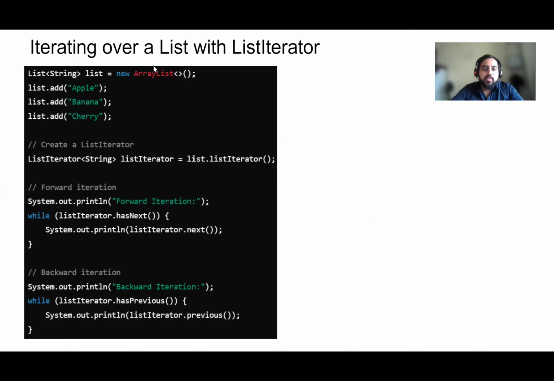Here I'm using a ListIterator for iterating a list. I created an ArrayList where I added the values apple, banana, and cherry. I call list.listIterator(), which gives me an object of type ListIterator. This ListIterator is only for the list type of collection. First, I need to do a forward iteration, so I use a while loop. I check if there is an element present using listIterator.hasNext(). If there is an element, it will run the while loop.